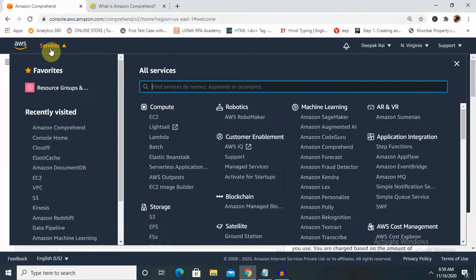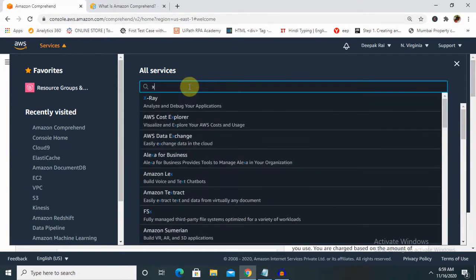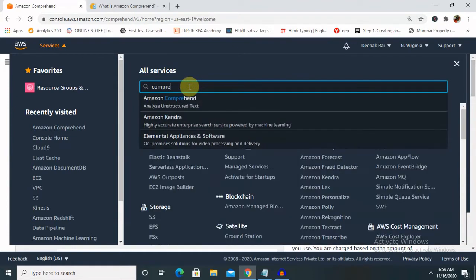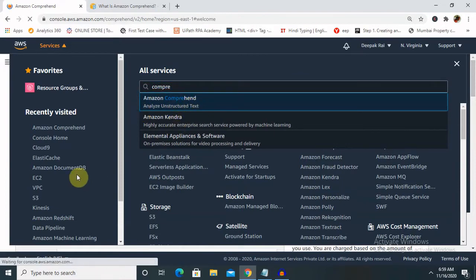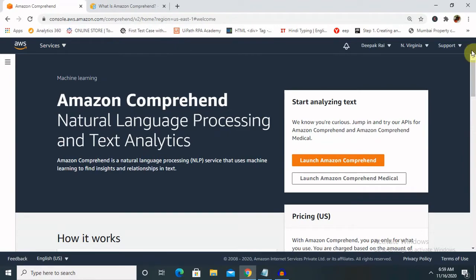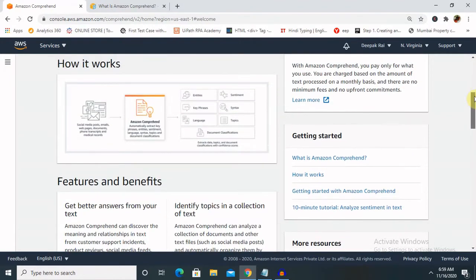So go to services and search Comprehend. You will get Amazon Comprehend. Click on Amazon Comprehend and you will be directed to this page where you can see how it works. It basically captures the data from different social media sites and builds keywords like sentiments, key phrases, PII, and definitely it will include all the details in every part with required information.